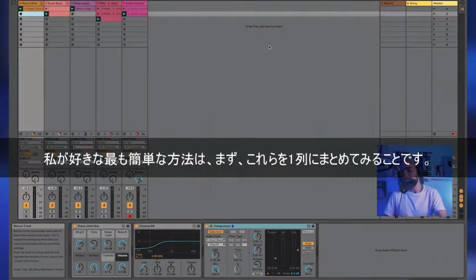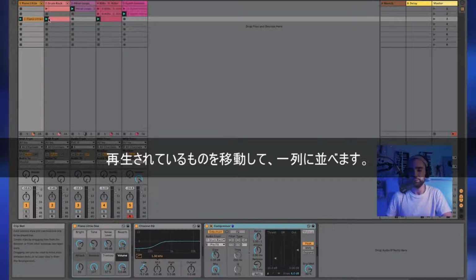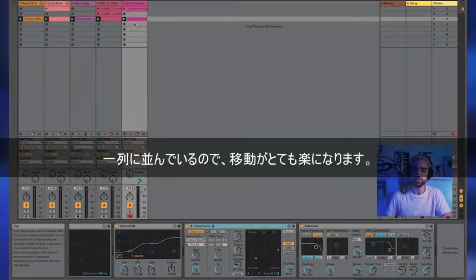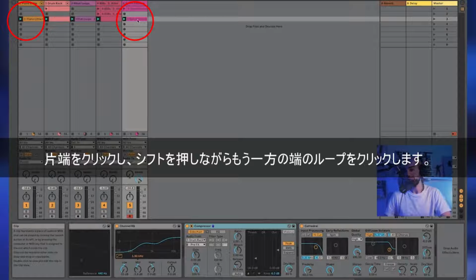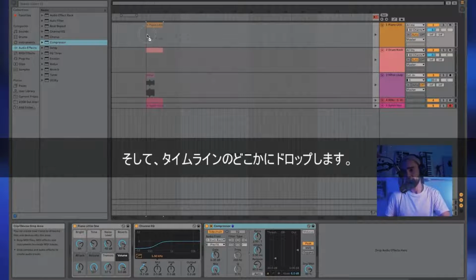Well, the easiest way that I like to work is by first, let's actually put these into a single row or a scene. So everything that's playing right now, I'm just gonna move down so it's in a single row. This is gonna make moving them a lot easier. And what I can do is click on the loop at the end here, hold Shift, click on the loop at the other end, then I can click and drag. I've got them. I'm hitting Tab, and I'm going to drop them somewhere on this timeline.